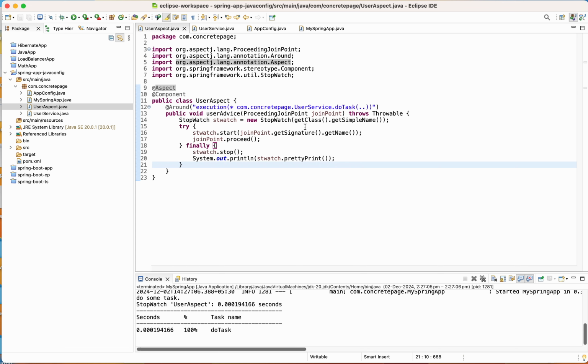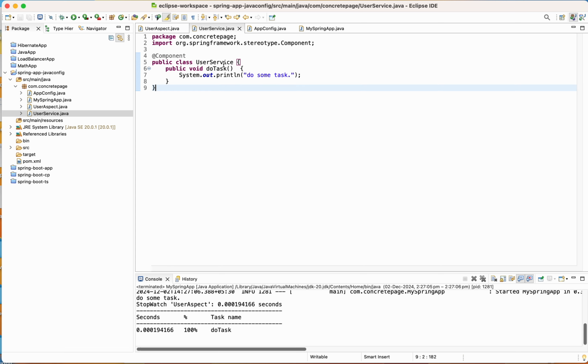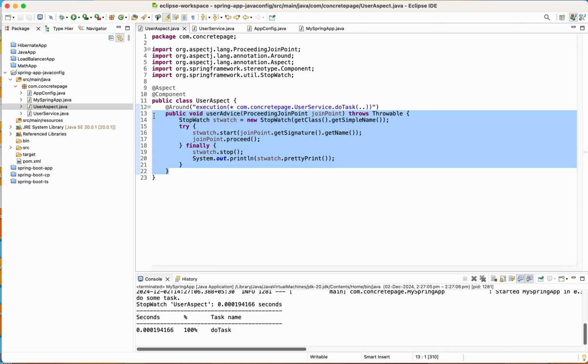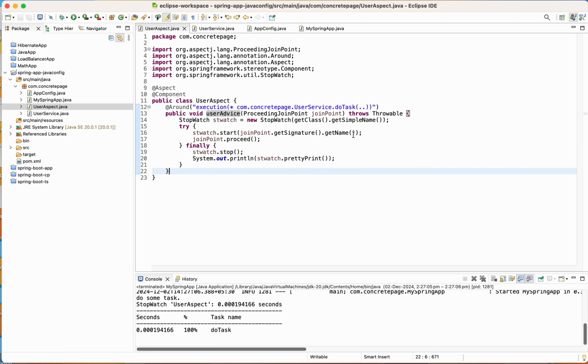So let's see. I have a component UserService and it has a method doTask. For the doTask method I want to run our AOP method, the user advice. This is @Around. So what I want is to start the stopwatch before the doTask method starts running, and once the doTask method has completed its task, then stop it.